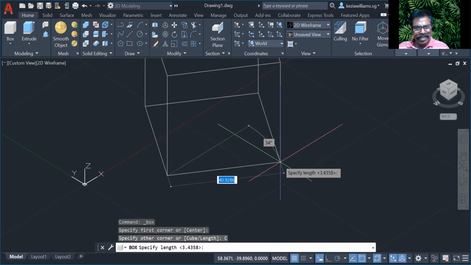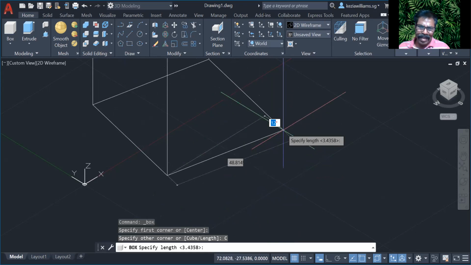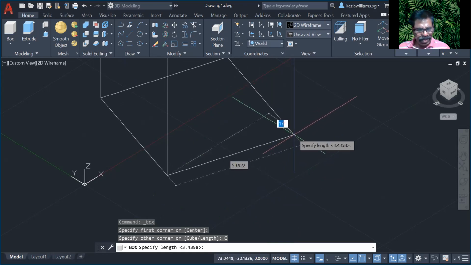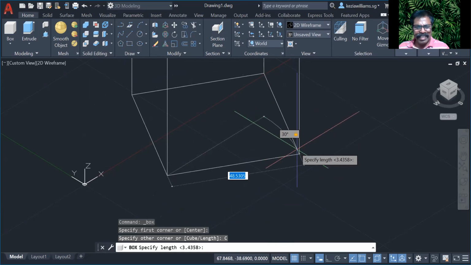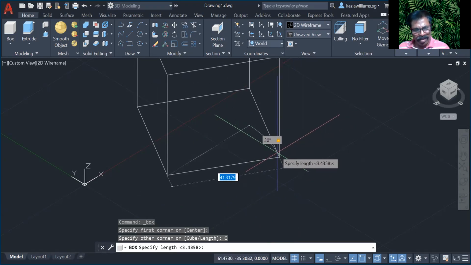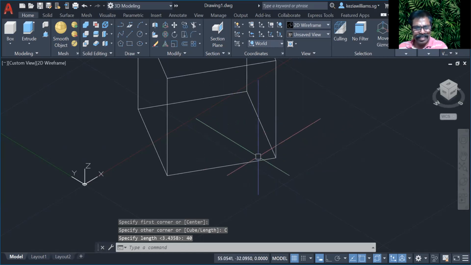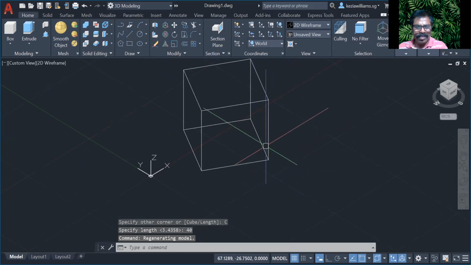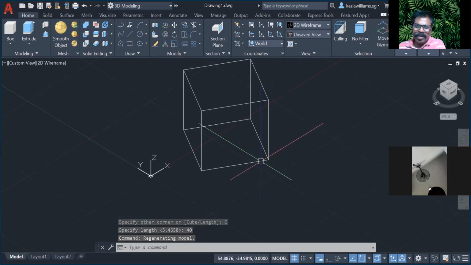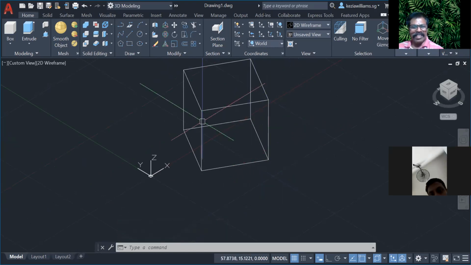You can use the tab button. You see the tab button? It will go to the angle part. Then you can choose maybe 30. Then you press tab again. Don't press enter, press tab. Then you can put a length. The length is 40. Now you got the length. Because it's a cube, 40 is actually a cube.